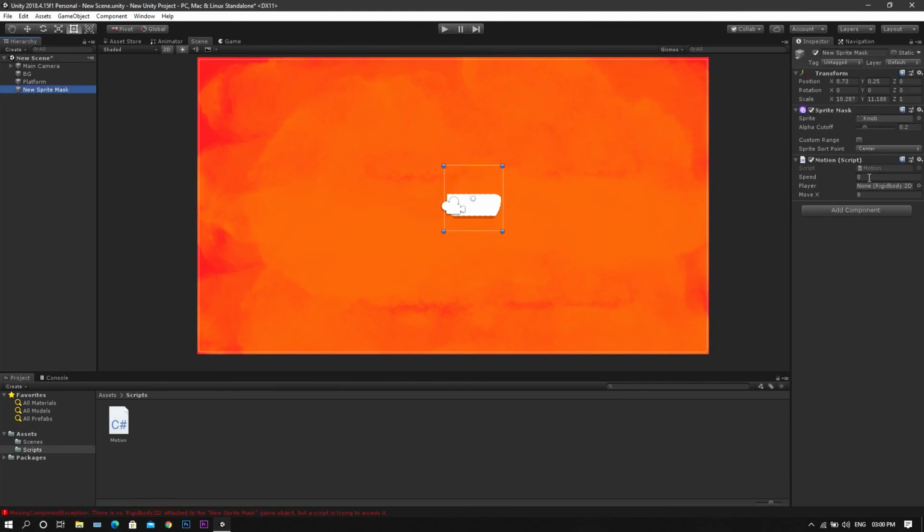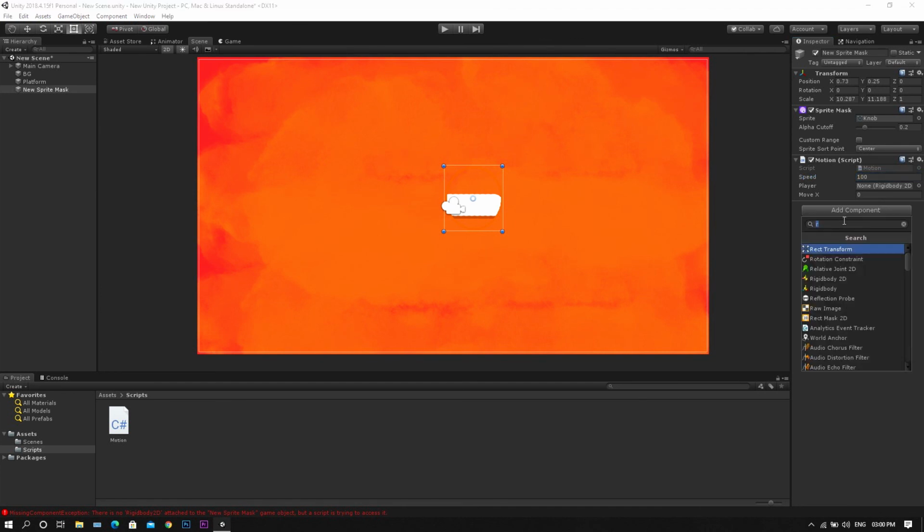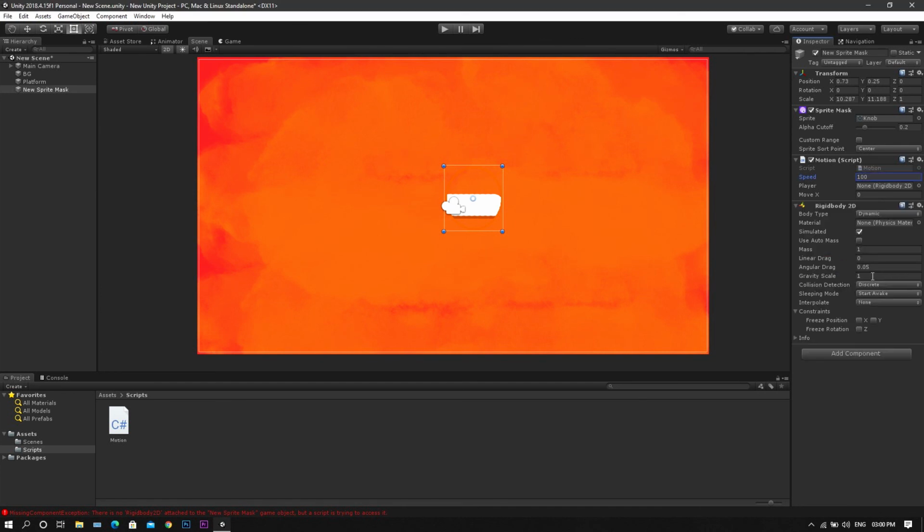You can also add scripts to your sprite mask to be able to control it. Even more, you are able to link it as a child to any of the game objects in the scene.